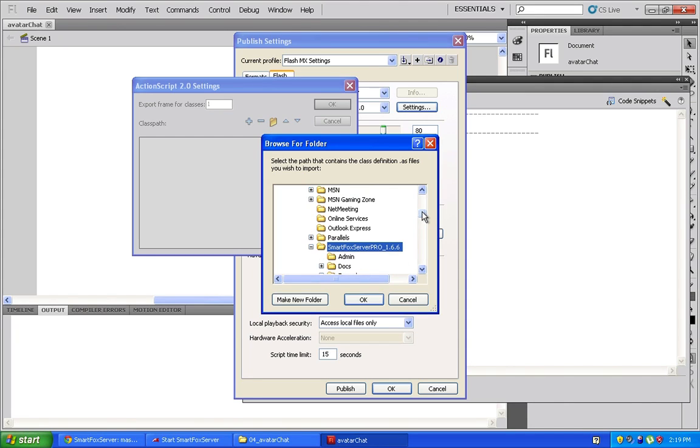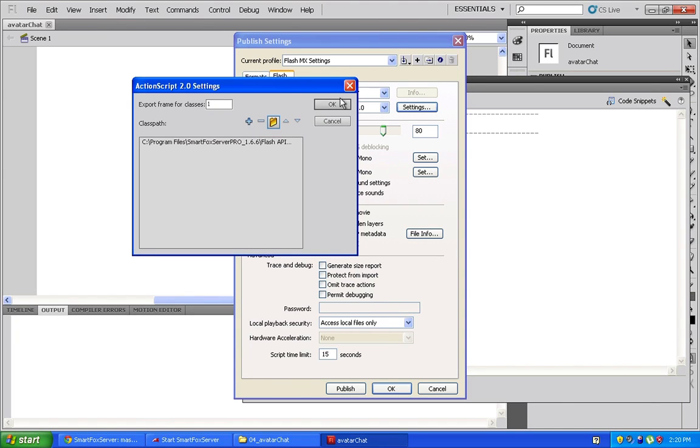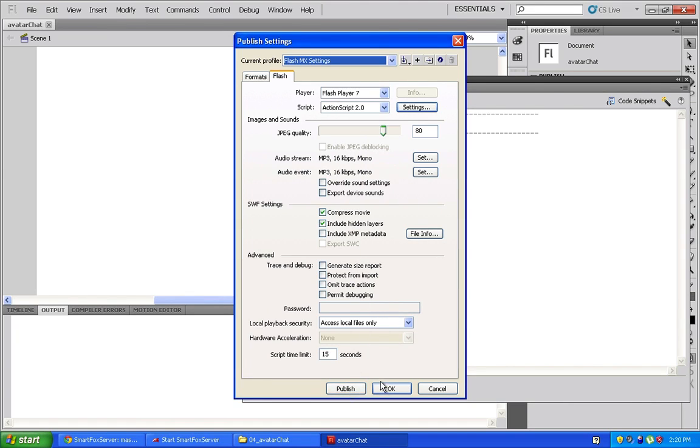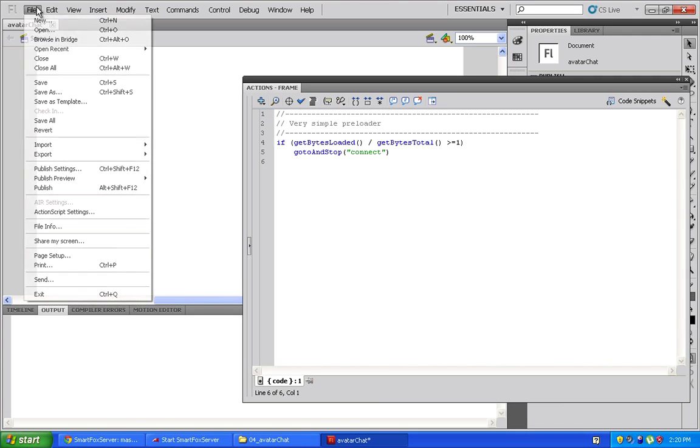Find your SmartFoxServer installation folder and go to the Flash API folder here, and you'll see different folders within that. We're going to want ActionScript 2. Once you select the ActionScript 2.0 folder, press OK and then accept. Now you just save it.